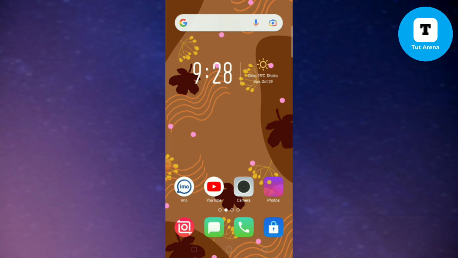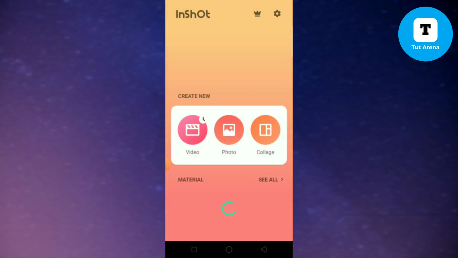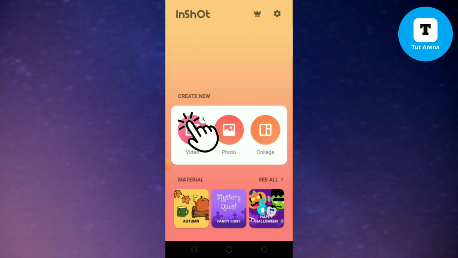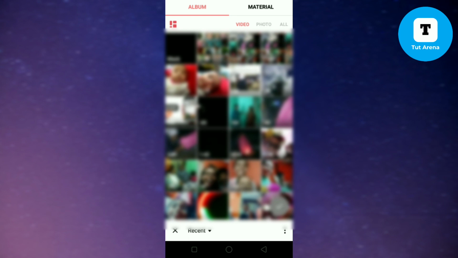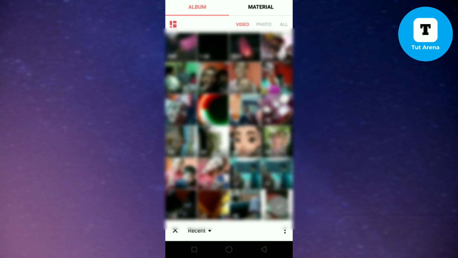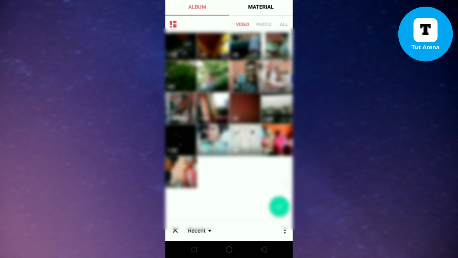At first you have to open your InShot app, then tap on the video option. In here you guys can choose the drafts, or you guys can add a new video by tapping on new. In here you guys can choose your videos that you want to work with, then tap on the check mark.